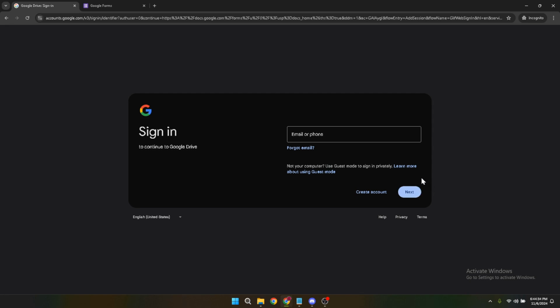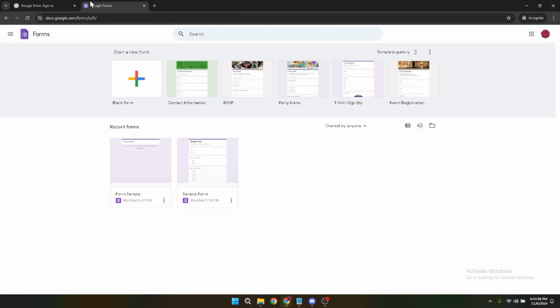Once you're signed in, you'll be taken to the main Google Forms page. Here you can start a new form from scratch or choose a template to work with. For our purpose, let's start a new blank form. This will serve as the base for our quiz.